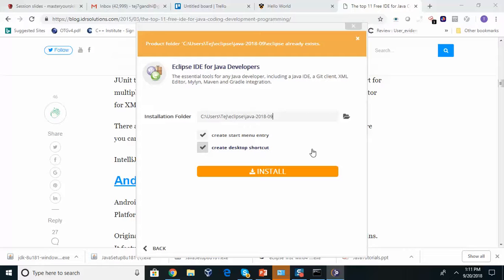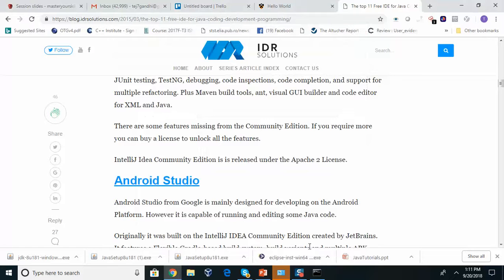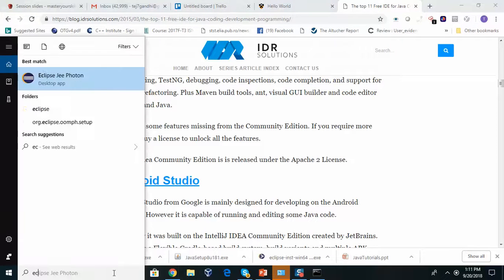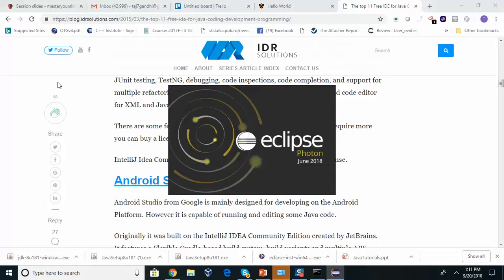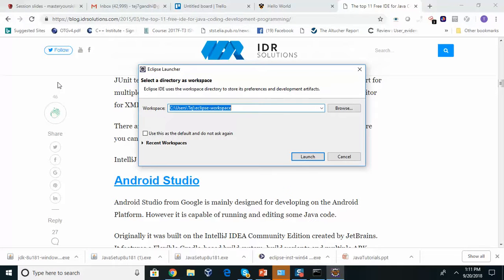So once you have installed Eclipse, you will get a screen like this. And then you can create a workspace where you are going to write your programs and your code. So reach here and then we can start typing.